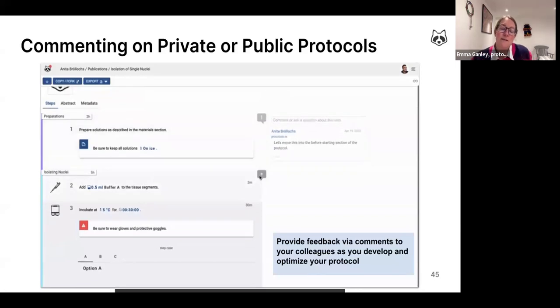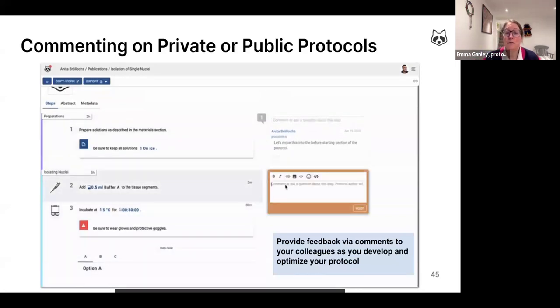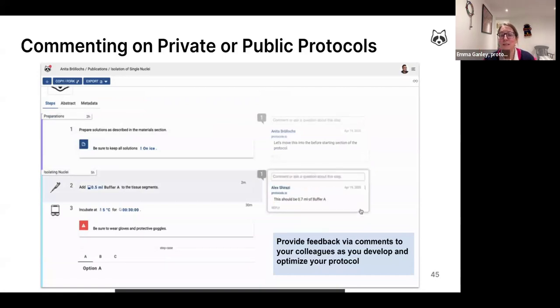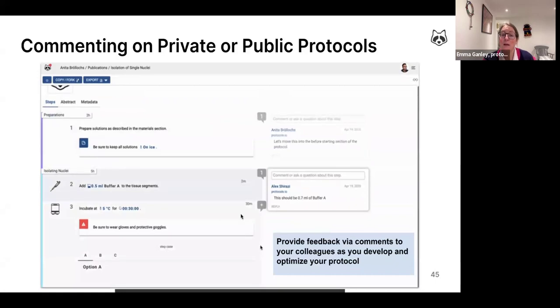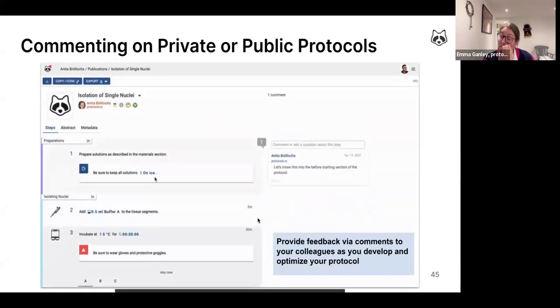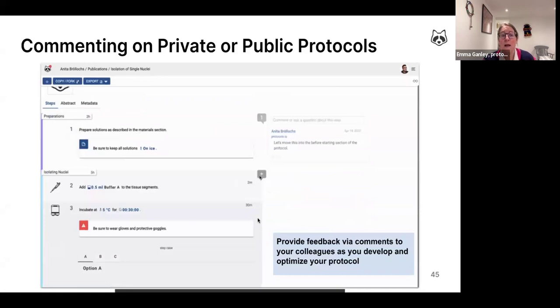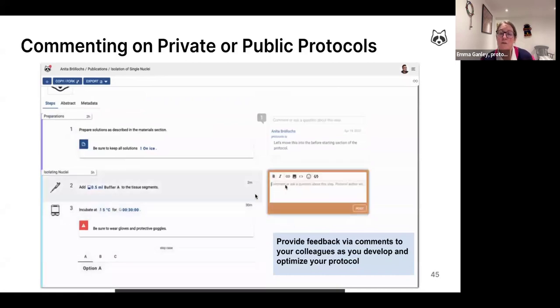Commenting, I mentioned earlier, is really powerful. If you're developing private content and getting feedback internally, it's a great way to communicate with colleagues. So maybe a group leader wants to add comments onto the protocol that a student is creating. They can give that feedback, make a comment on individual steps or also on the protocol as a whole. If you've done it like this when you're developing, you can clean them all off during the process of publishing so that if you're ready to publish, it's clean, it doesn't have any comments on it.